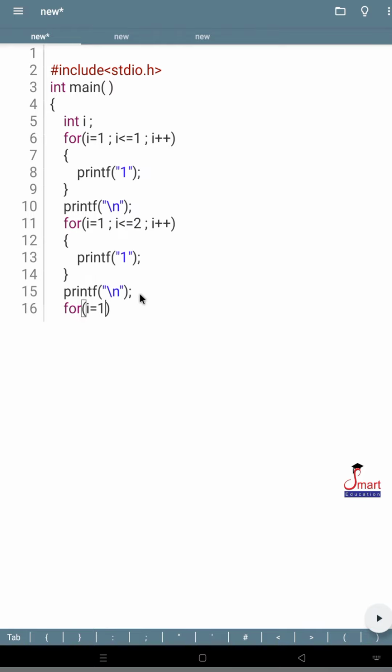So now you see I equal 1 semicolon, then I less than or equal to 3, because 3 times, next 3 times, then I plus plus, again the same thing, curly brace, then printf. Sorry, I have to come down. Yeah, printf. Then within double quotation 1, then semicolon, then curly brace closed, again printf. Then within the double quotation you can write \n.